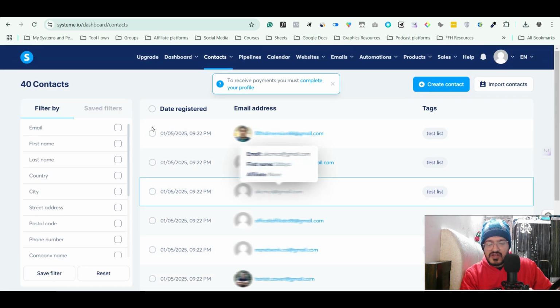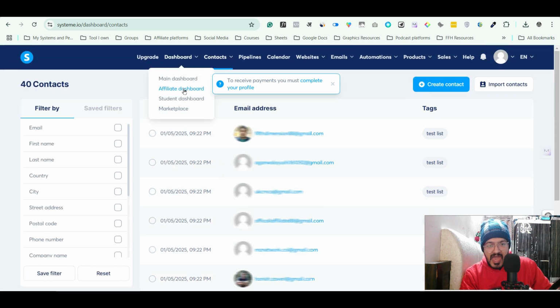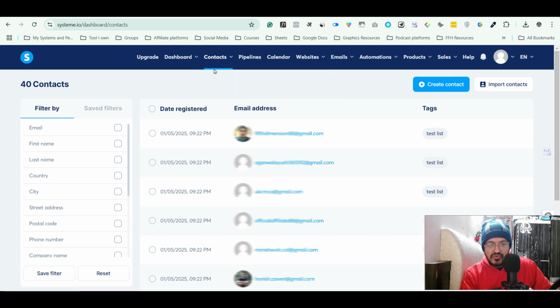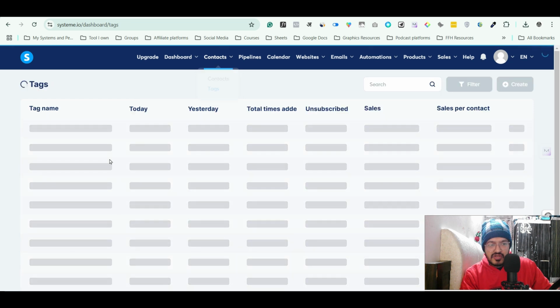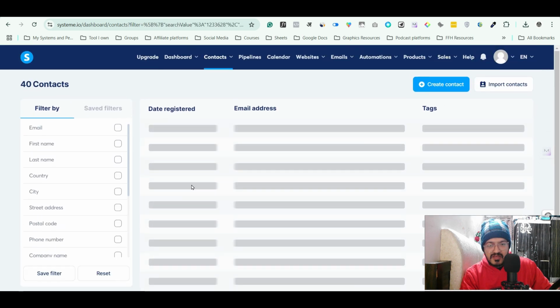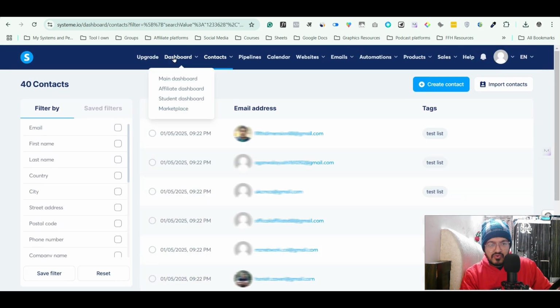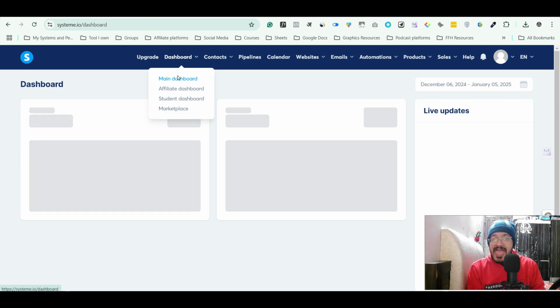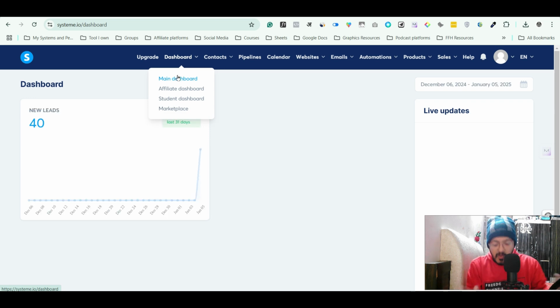So this is how you will import. And let's check the tag also. Let's cancel this option, go to this option of tags and see if the tag is added or not. As you can see, the tag is created and also it's added to this particular list of people. So this is how you will import the list into your system.io account, and you will add the tag. I hope that you got the clarity and now you know how to do it.